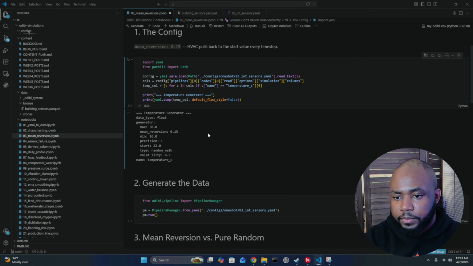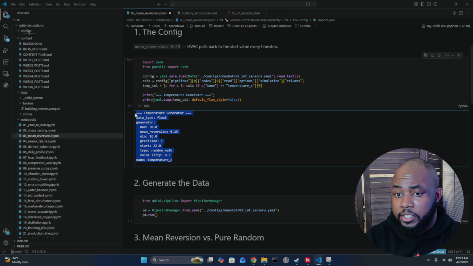Okay. So we can generate that type of data with just a few simple lines of YAML. Again, we have our max at 30 degrees Celsius with our minimum at 16 degrees Celsius and our starting point of 22 degrees C, which is our set point. And again, we're using random walk. Volatility here simply says that the data has a standard deviation of 0.3.